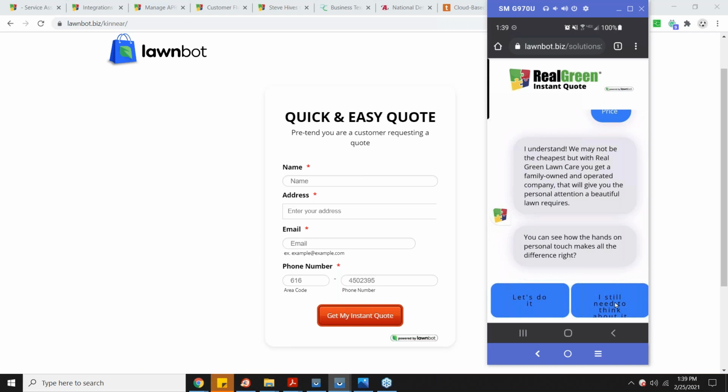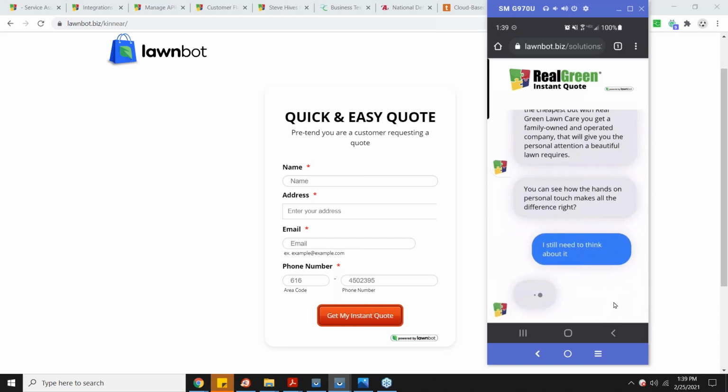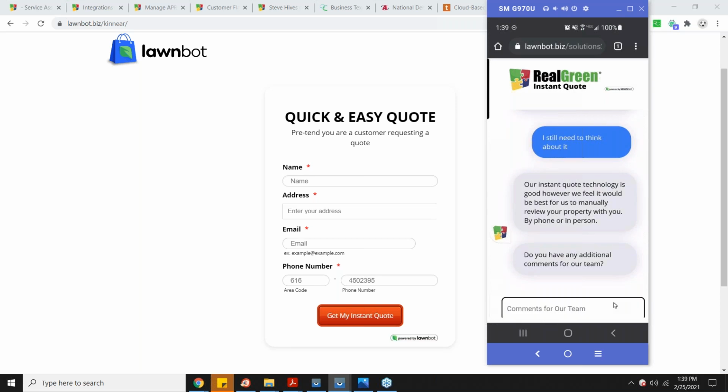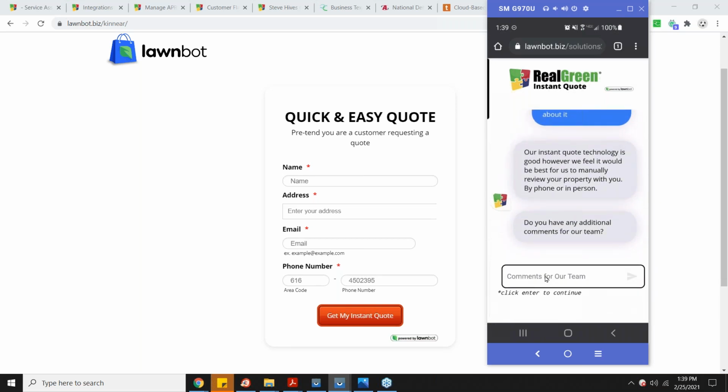Or maybe they still need to think about it. So the lead is captured. We've got all the information, all the conditions that were noted. Maybe this isn't the right fit for you. You need somebody to contact you. Put in your comments, select it. The call is created in the software. It's going to let you know as well through your email that you have a lead in the system.